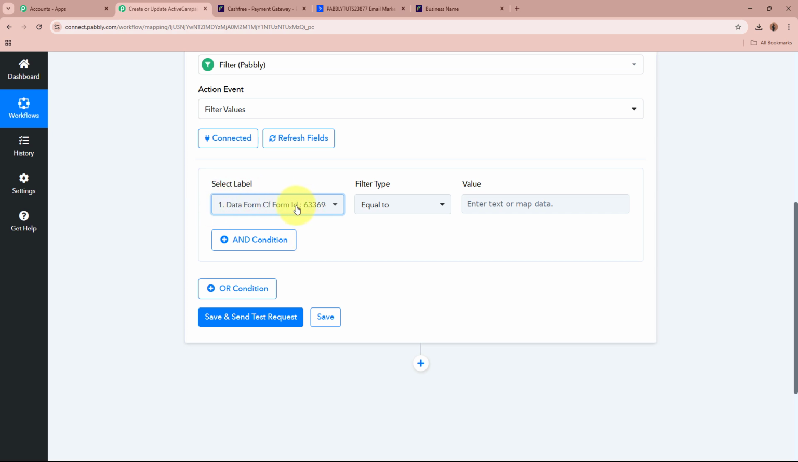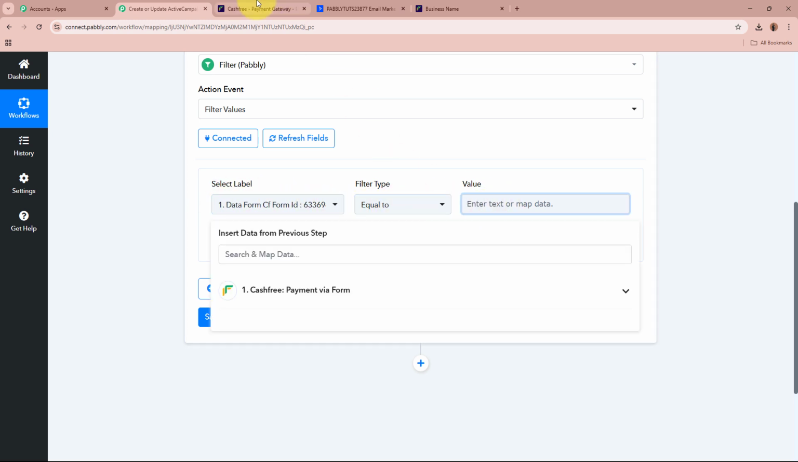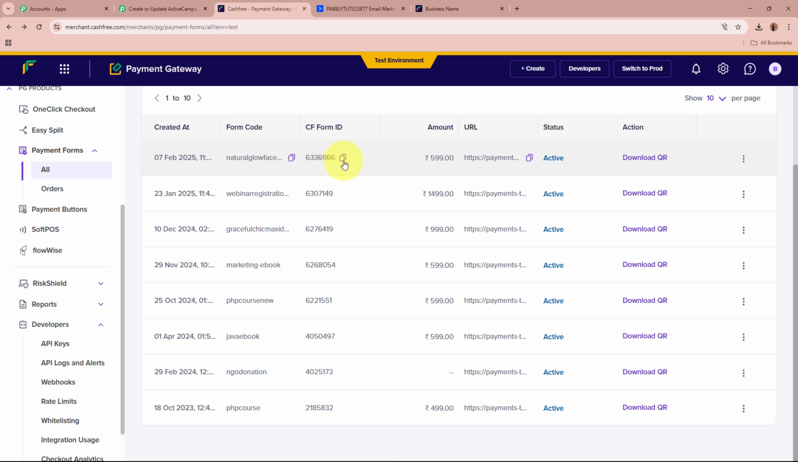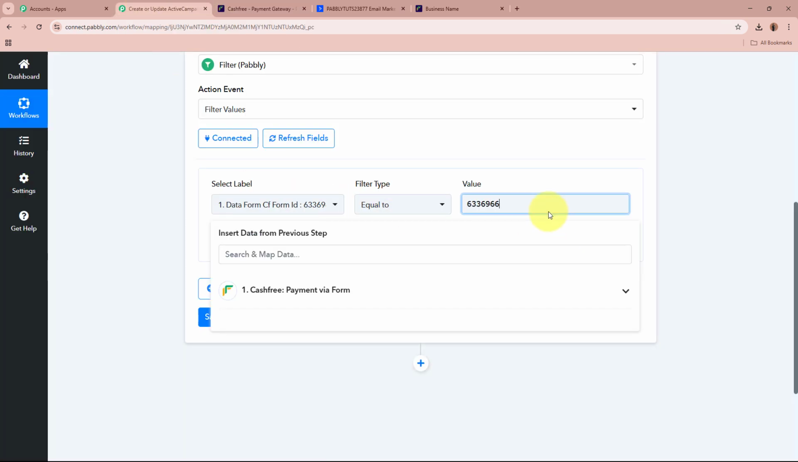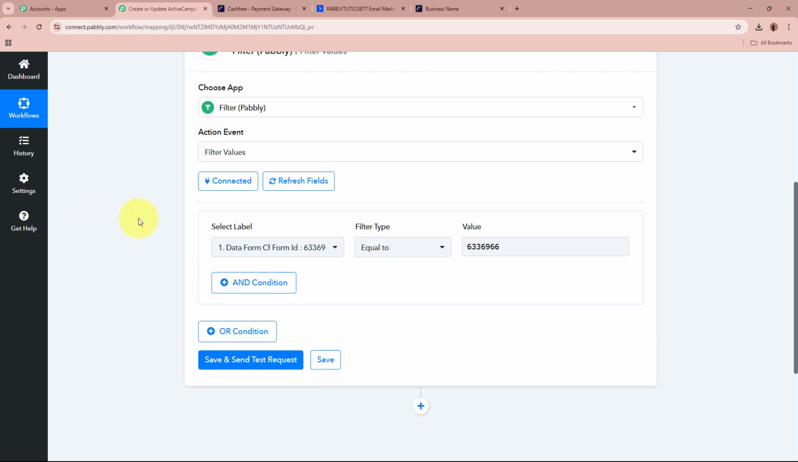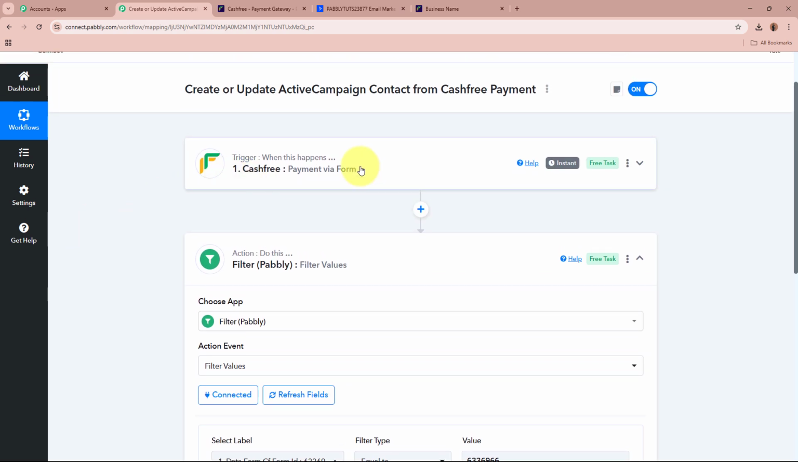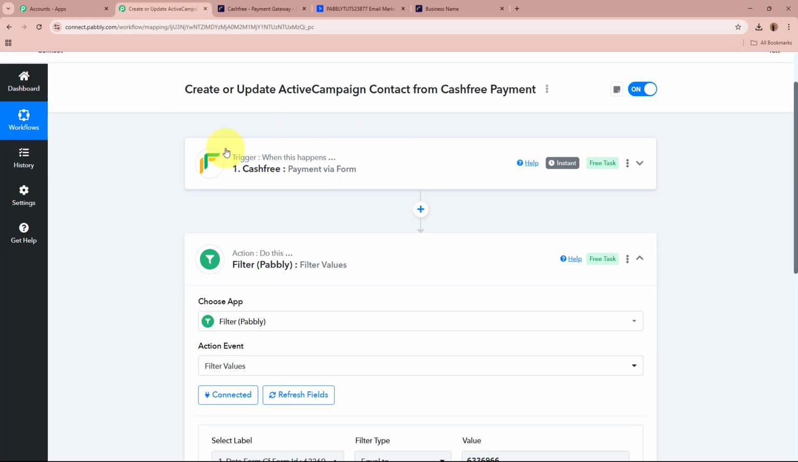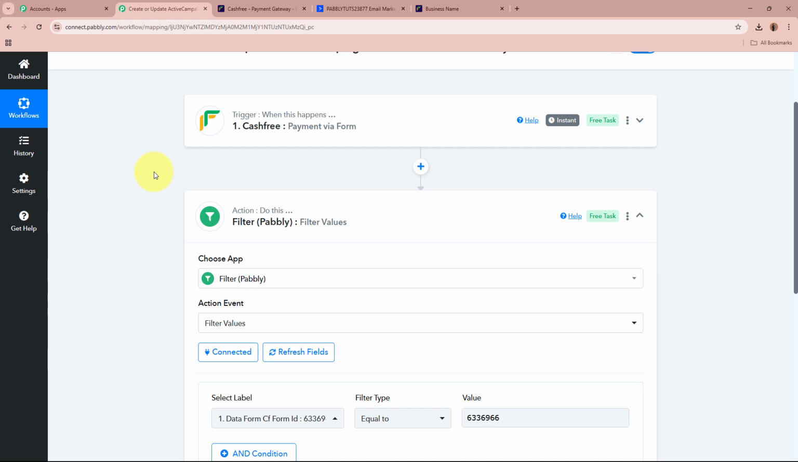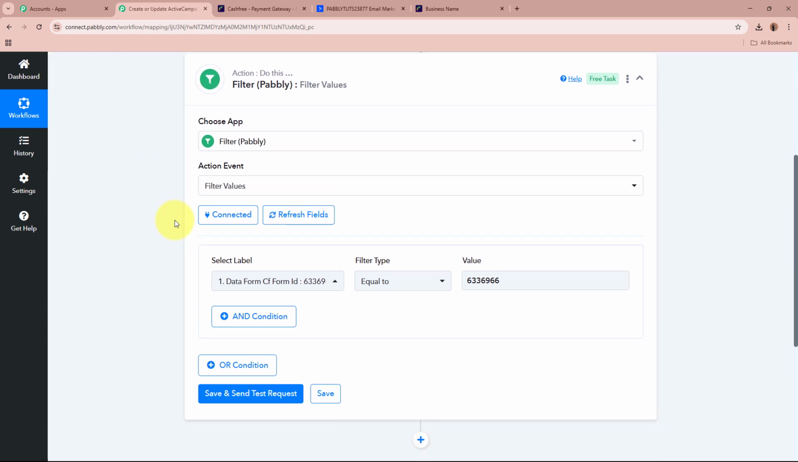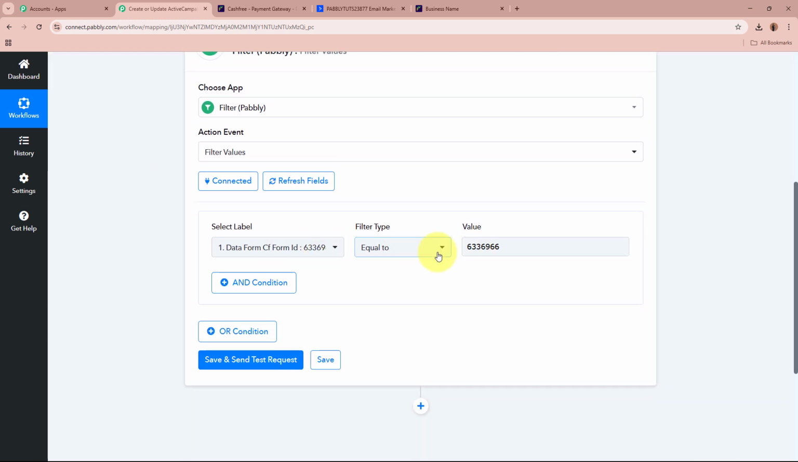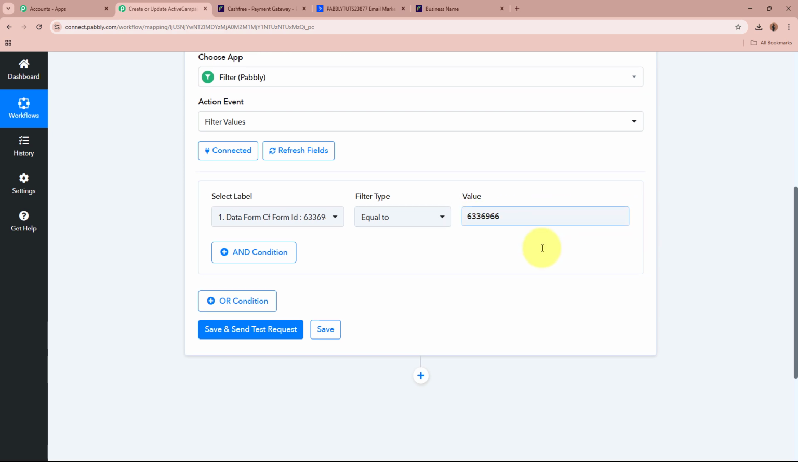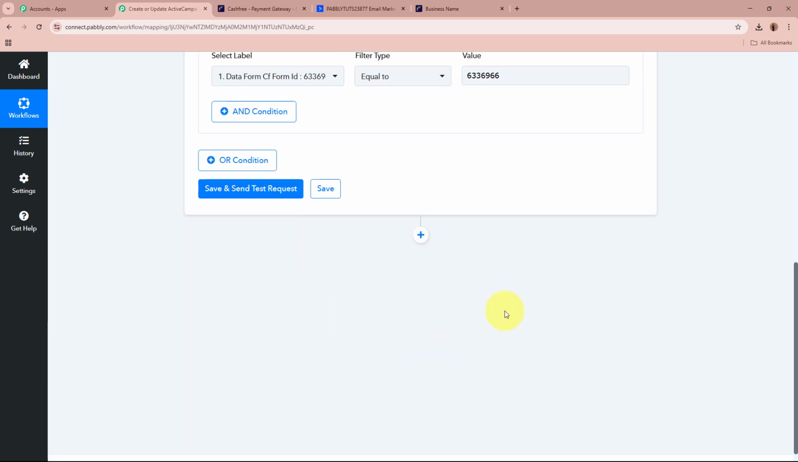So I'm going to select the label as the form ID should be equal to the value. This is the form ID over here using this form over here. So I'm going to copy the form ID from here and paste this value right over here. Now, whenever a payment using any form that I've created using Cashfree is done by the customer and the trigger captures the response of that, then after capturing the response, whenever the form ID is equal to this value, only then is this workflow going to be executed further. So that is why we've added this filter.